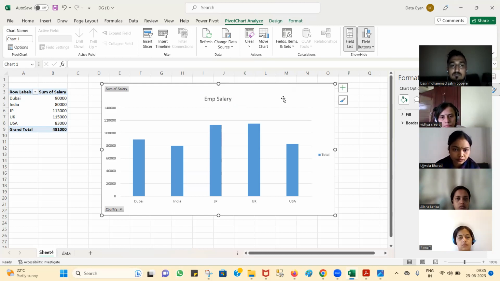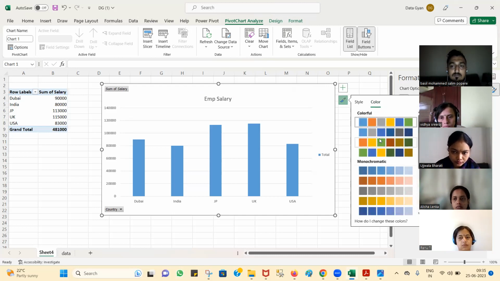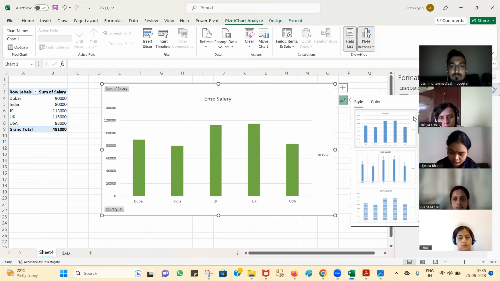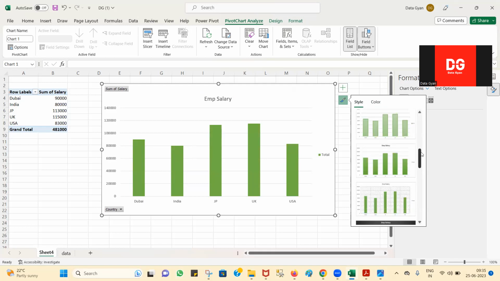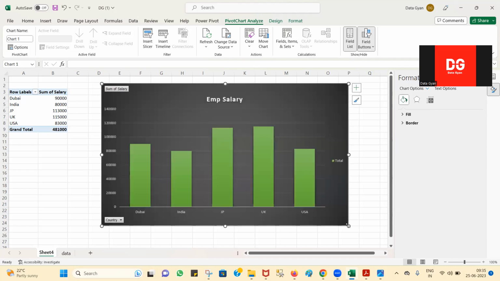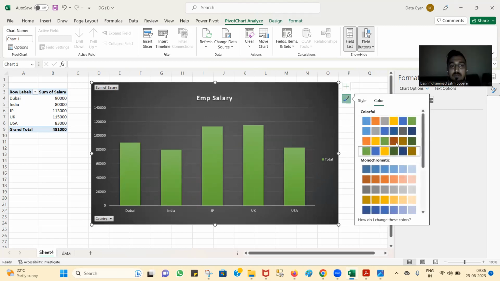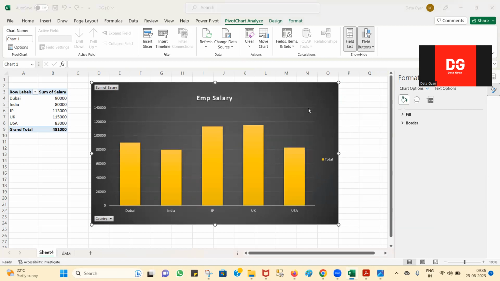Next, I'll go to the color. On the right side you see the plus symbol, and the brush symbol is there. You can change the color. Even the format has different designs, styles. I'll select this black background, so it will be a more attractive visualization. We can set the color as per the salary. Yes, you can do anything. All right, everybody.